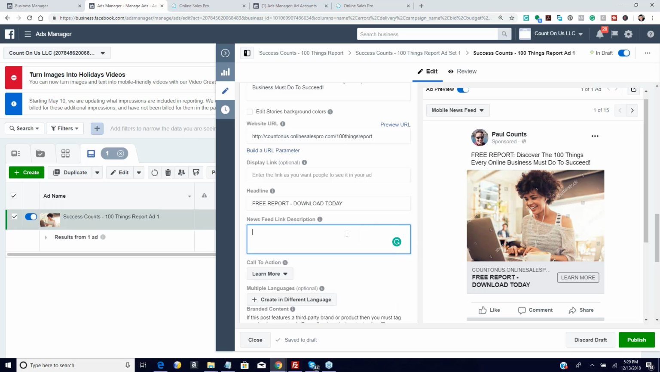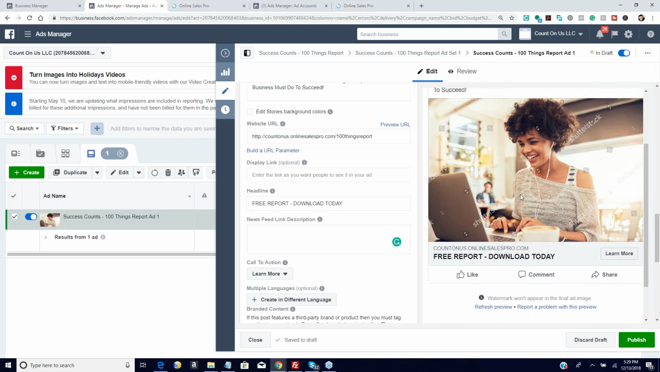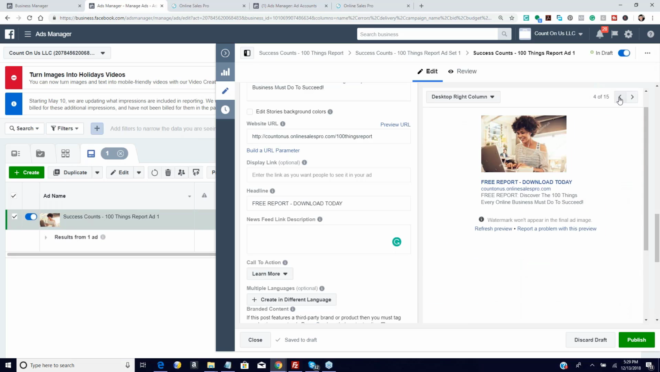And then you can also look and see how your ad looks on multiple different looks, right? So this is how the ad's going to look. Free report, discover how to succeed online. Free report, download today. So one of them is how it's going to look on mobile. The other one is how it's going to look inside a post, that kind of thing.